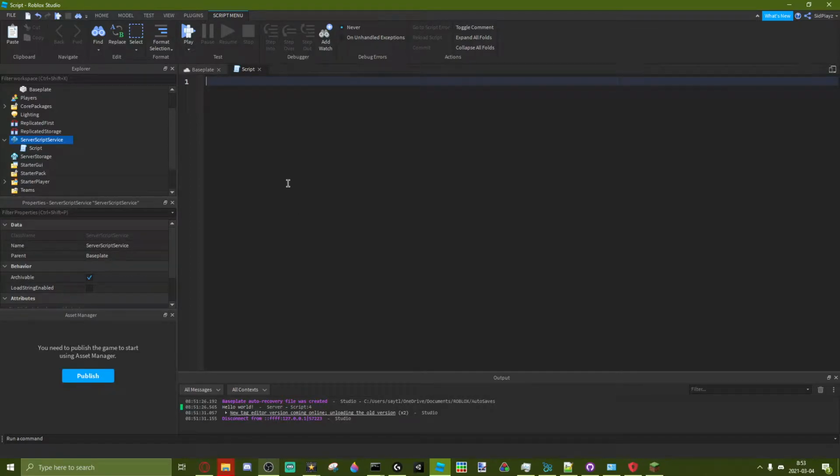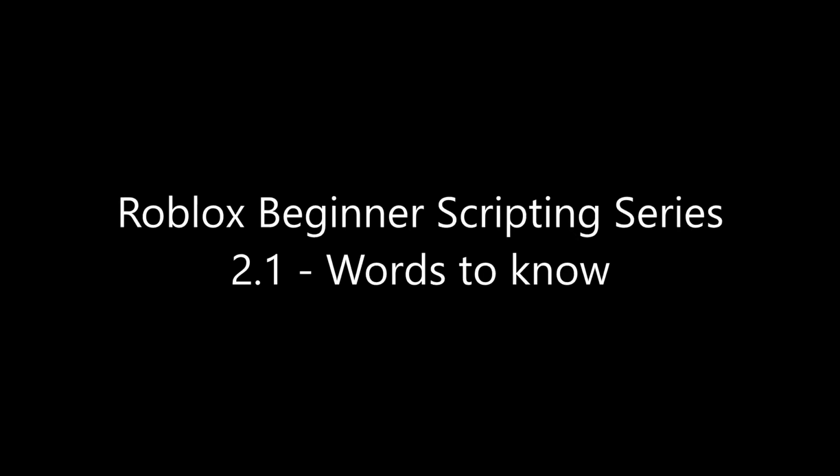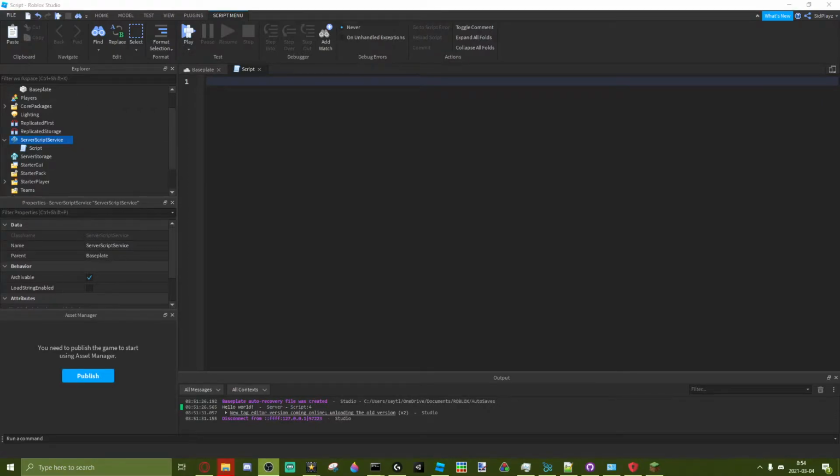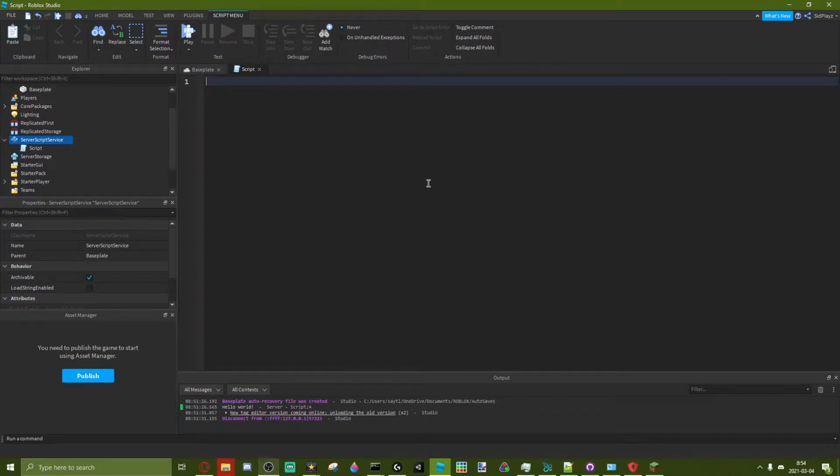And today we're going to be learning about two very important things, variables and functions. So first, words that we need to know: variable, local, global, define, function, call, string, table, list, integer, and number. Hopefully I just listed all of those that we need. Now let's make a variable.